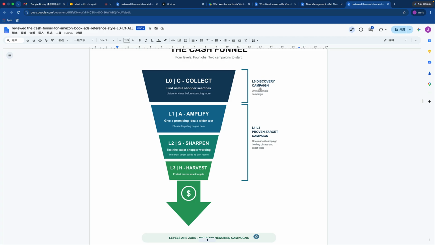For example, we don't know any keywords if they are converting or not. So for example, we choose coloring book as one of our keywords, but I don't know if this coloring book will convert or not. So I can also put them as a manual campaign, but I set them up as L0. All right. And so that means we have 2 campaigns right now. One is auto campaign, the other is manual campaign.